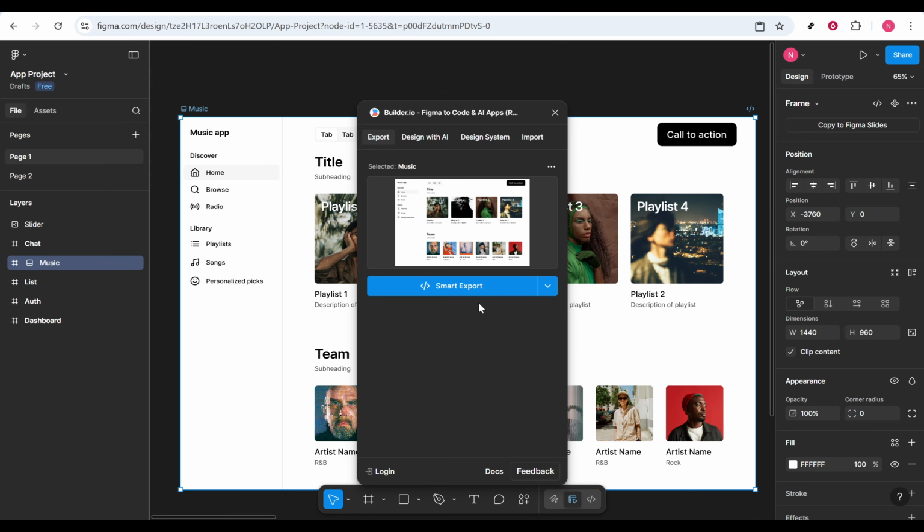With your layer selected, look inside the Builder.io plugin for the Smart Export option. Smart Export analyzes the selected design and prepares a React-ready snippet. Give it a moment to process, especially if your selection includes nested layers, images, or complex auto layout. The more organized your layers are, the more readable the output tends to be.